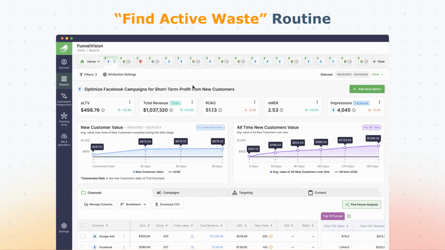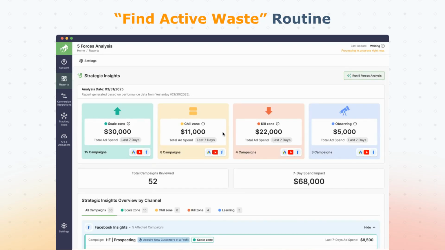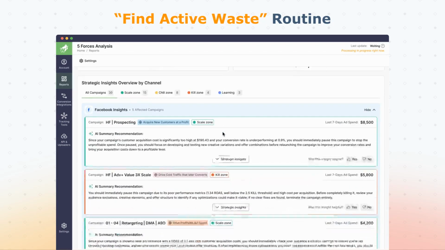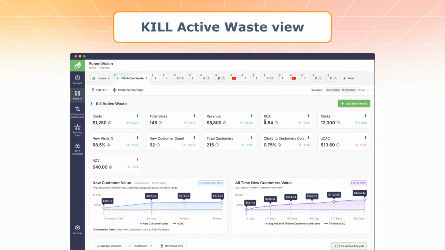fast and efficiently. I do want you to keep in mind that the 5 Forces AI can do this for you. You can simply click the 5 Forces analysis within Funnel Vision and go to the 5 Forces page. It will run this for you every day, or you can run it at will whenever you like. This training focuses on the Kill Active Waste view.